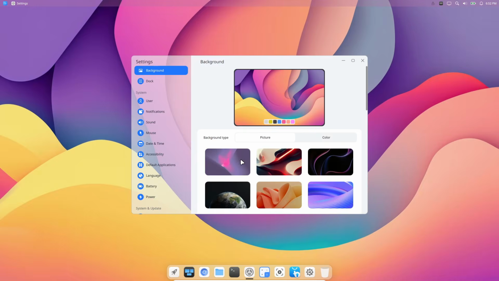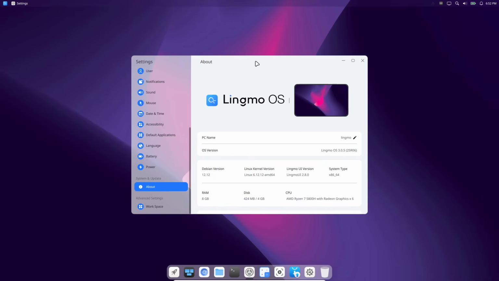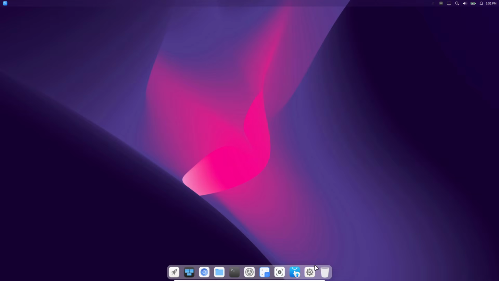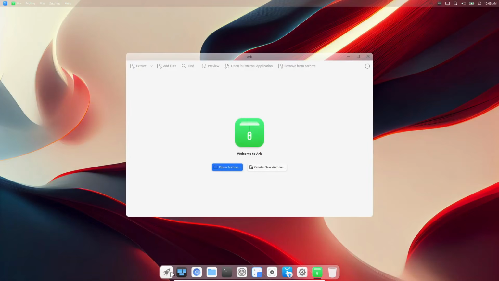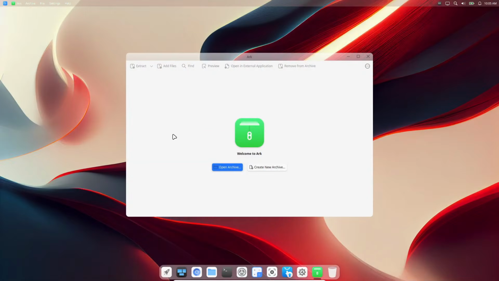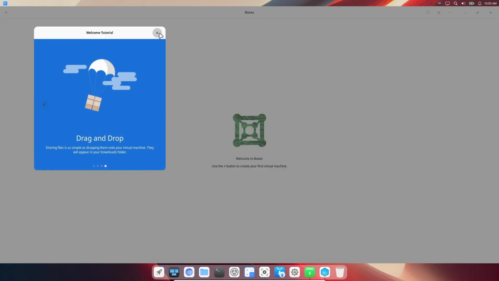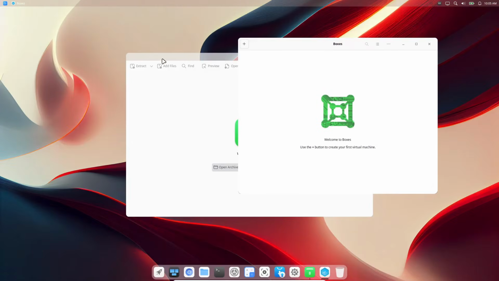Now let's talk about the pros and cons. On the positive side, Lingmo OS offers one of the best looking Linux desktops in 2026. Excellent stability thanks to Debian, great performance on older PCs, and a beginner friendly experience. It's ideal for people who want a macOS like feel without spending money on Apple hardware.